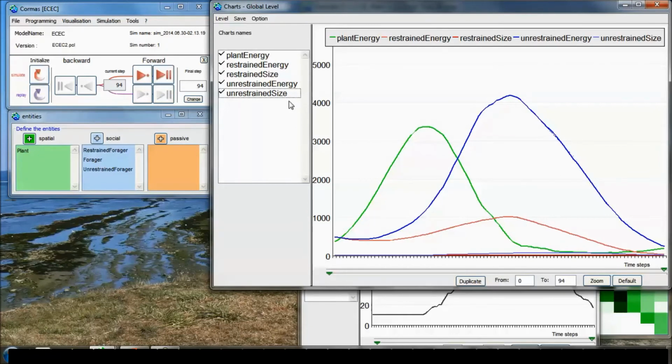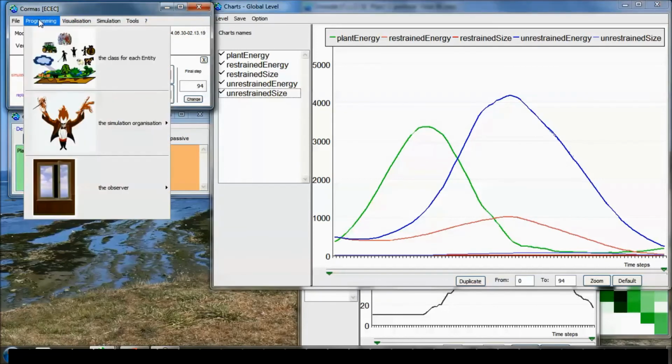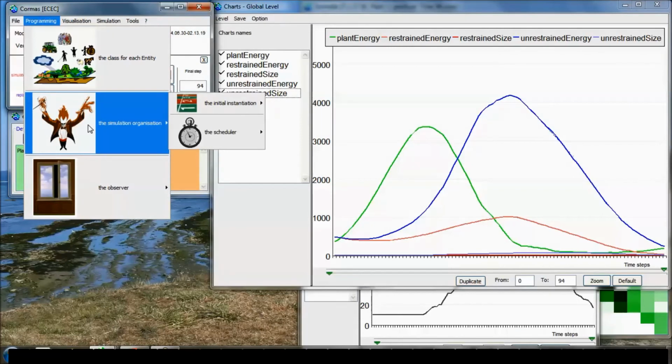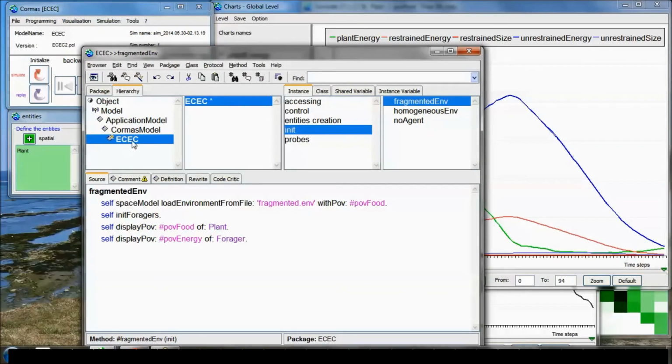Then these settings are registered and remembered by Cormas. You might ask yourself where it is stored, or it might be useful for you to know how it is stored. It is stored within the class of the model. So if you browse the ESSEC class, it is the same class that is used for initialization or scheduling of the simulation. Here I am on the ESSEC class.